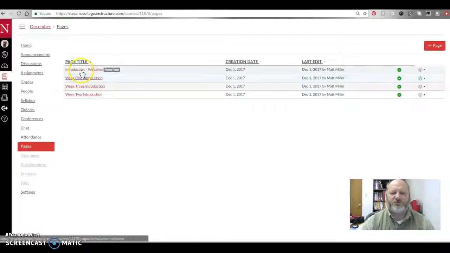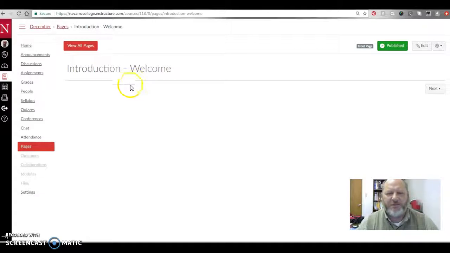And remember, pages are just blank content pages that allow you to then add text, images, video, information, links to other areas of your course, all of those things that you can use as a vehicle to navigate your students around your course or to provide them information. So on my welcome page, again, it's just a big empty page there.